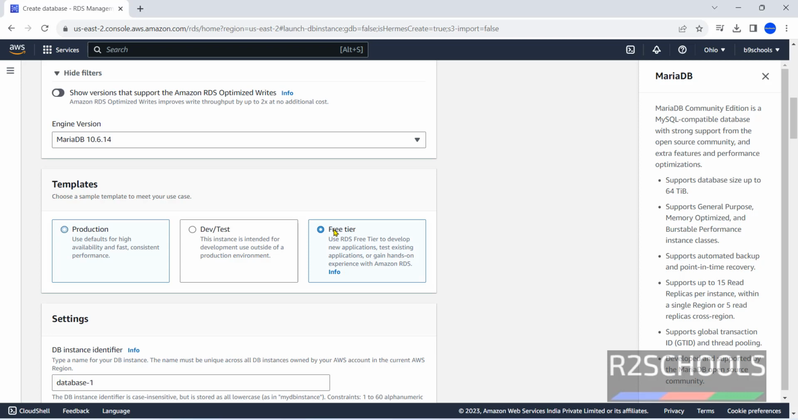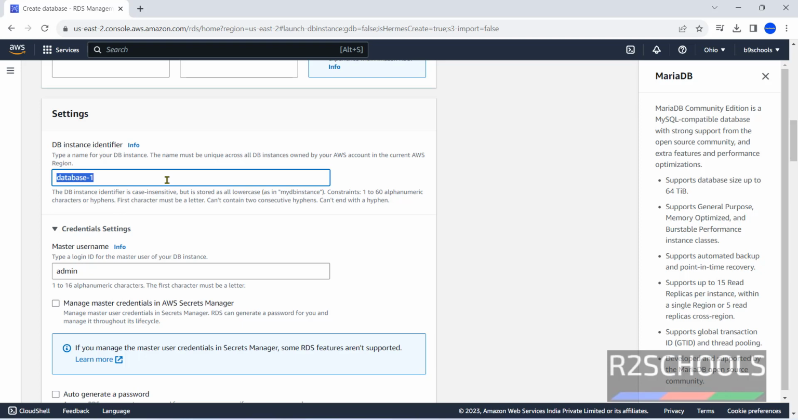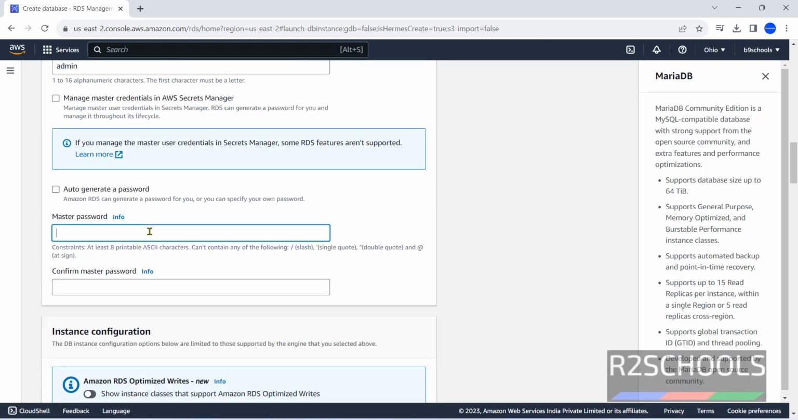Then templates, we have to select production, dev or free tier. I am going with free tier. You can select based on your requirement. Then provide name for DB instance. I am giving MariaDB1. And this is the master username. This is required at the time of connection. Then provide password for this master username.